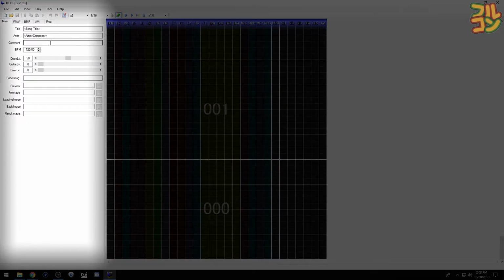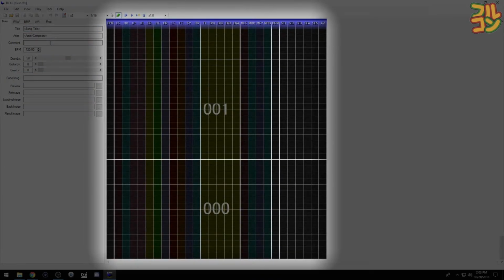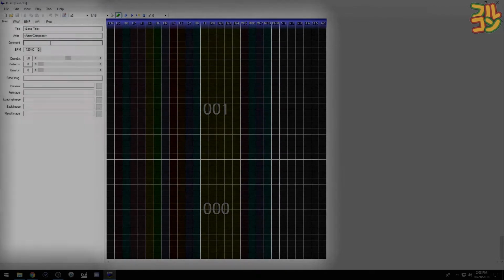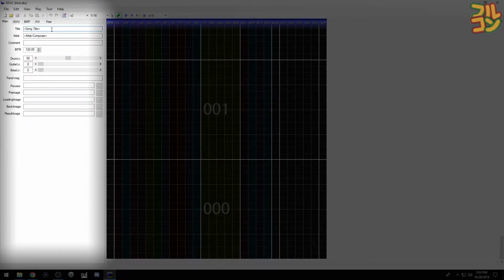Here, the left part is where you input various parameters, and the right side is the workspace where you put the notes. Here in the main tab, title is the name of the song, artist is the artist or composer of the song, comment is any other description for the song, BPM is beats per minute and is the actual tempo of the song, drum LV is the song rating for the Simfile. Preview is the preview song that will play when you select the song in the song list. Pre-image is the banner that will be shown when you select the song.